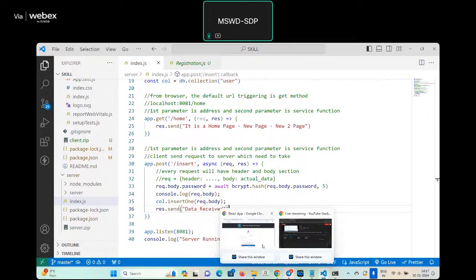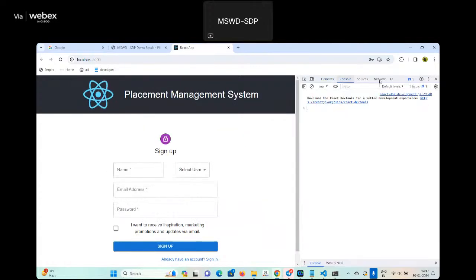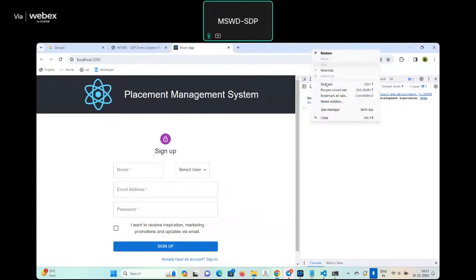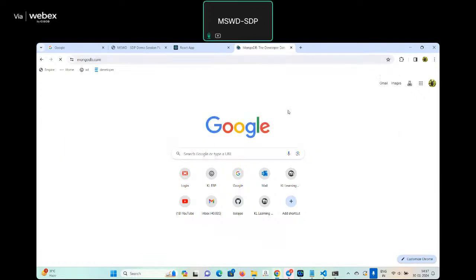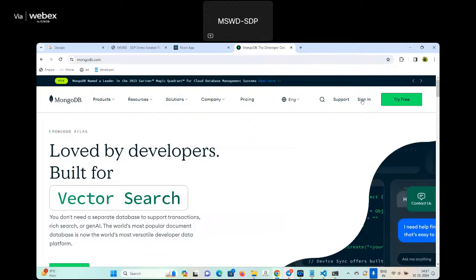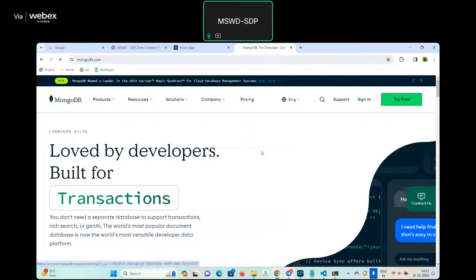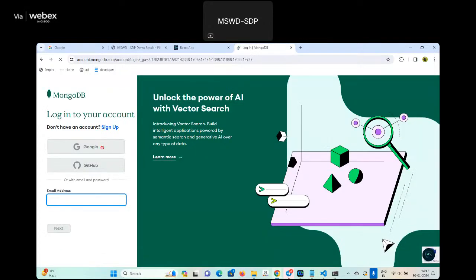I have to go to my client window. I will open inspect console. First, I need to open MongoDB also now. So mongodb.com, the database site. I'm opening the database site. I'm signing in with my Google account.